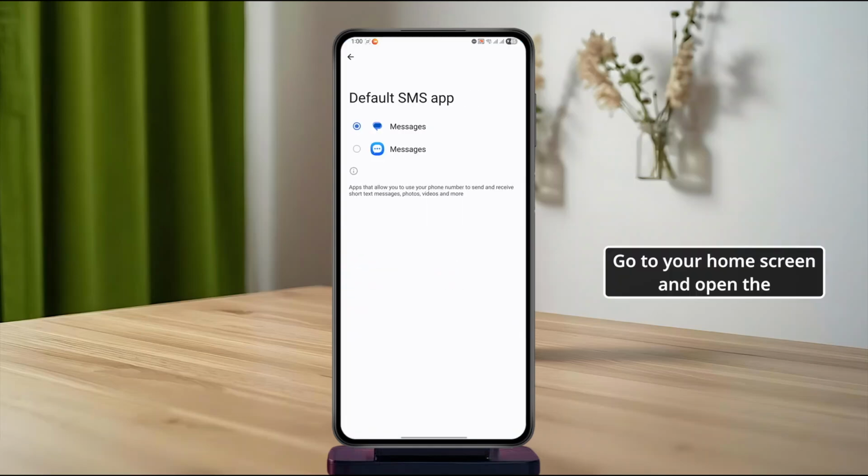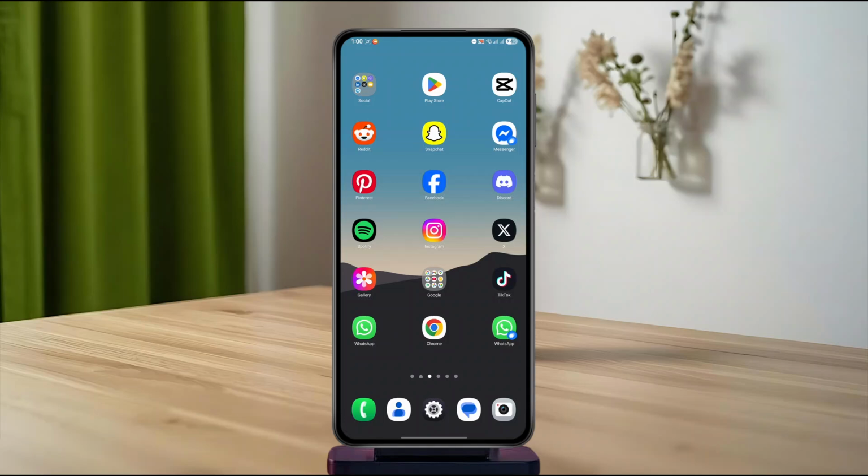Go to your home screen and open the messaging app icon. It will now open the app you just set as default.